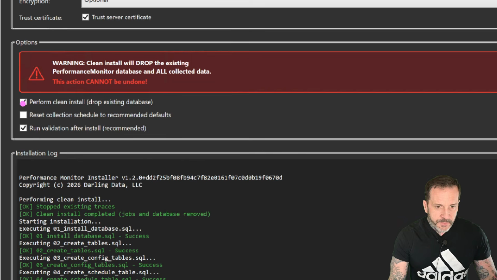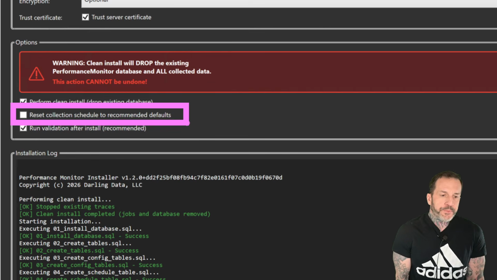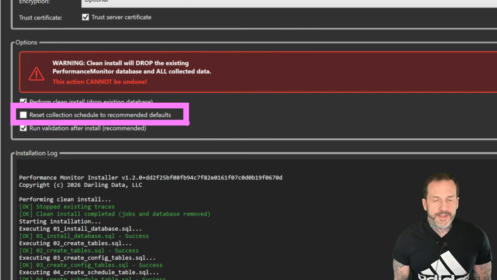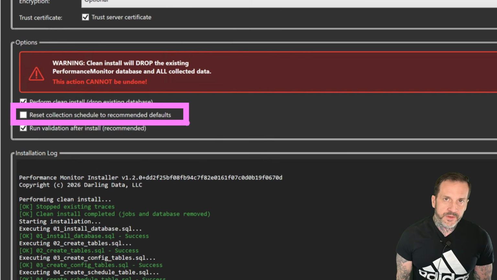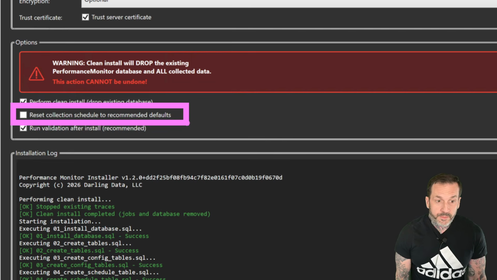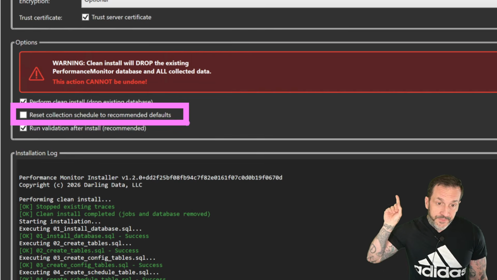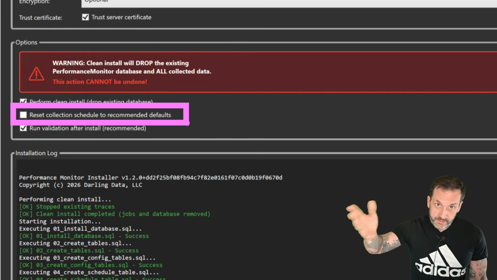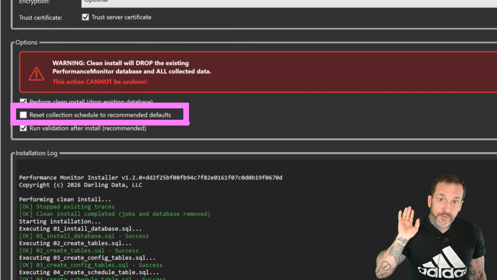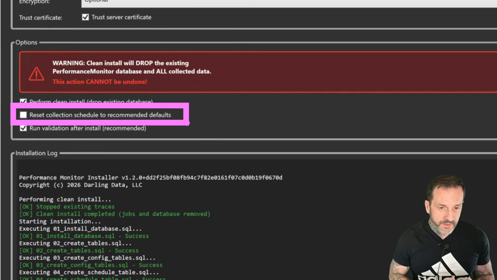There's a somewhat newer option to reset the collection schedule to recommended defaults. The reason why this is here is because as I'm working with the monitoring tools and tuning and tweaking things, I might change the collection schedule now and then when I find that certain things work better at certain cadences. If you want to use the cadence that I recommend, you can hit that button and you'll get the schedule that I recommend. You are free to not check that button and keep your schedule. I am totally cool with whatever you do with it.